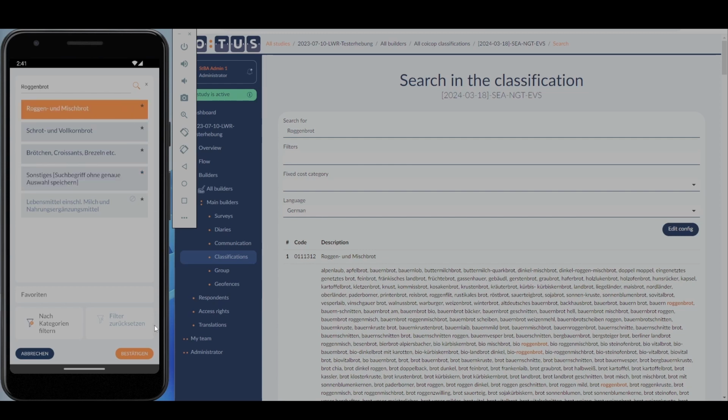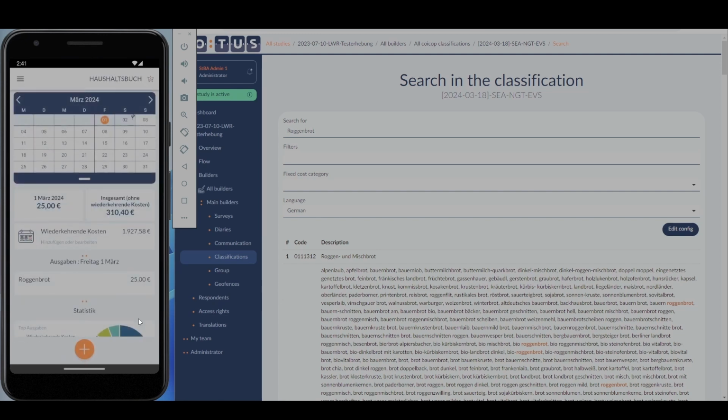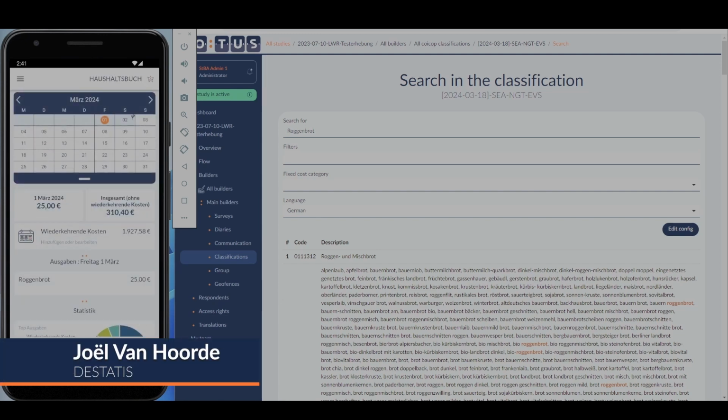Saving the search term also saves the expense in our app. It can now be found also in the back office and is stored as a COICOP category paired with a search term that has been used.